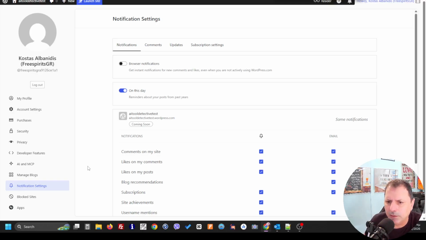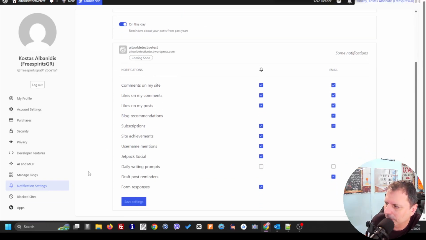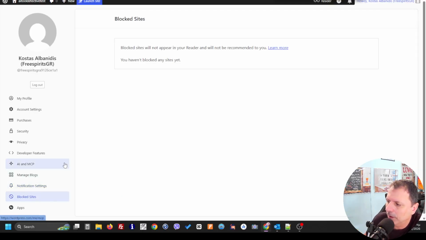Okay, and if we move on, you're gonna see that we got the notification settings tab, where you can select what notifications you want to get from your WordPress.com account. You can block sites, which will not appear in your reader and will not be recommended to you. Okay, you haven't blocked any sites yet. That's in case you want to block sites.